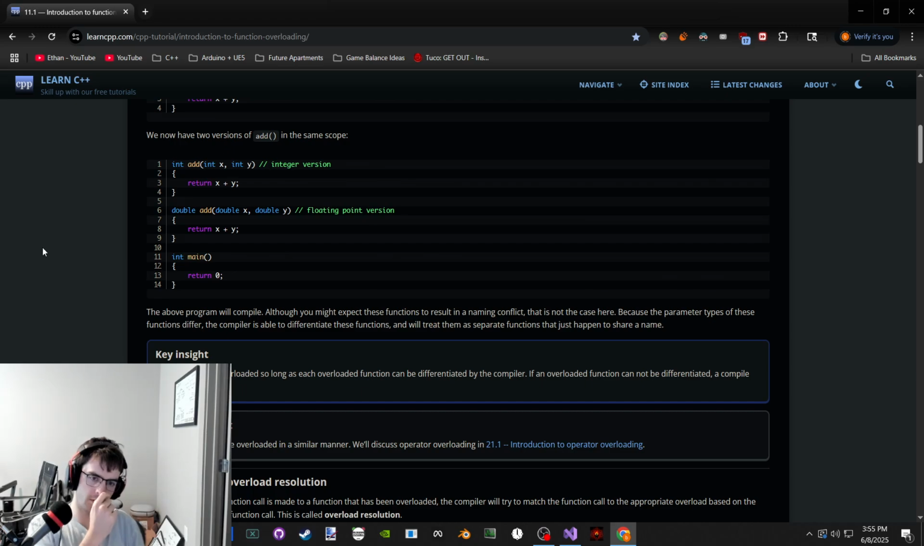So maybe there are different ways of differentiating, so long as it can be differentiated. If it can't, compiler error then. Operators can also be overloaded. Interesting. I have no clue how that would work.